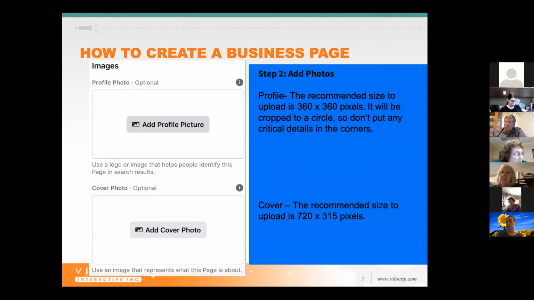The new screen is all about setting up your images. And here I've set aside the recommended size ratio for those photos and how to get to them. So once you're on this page, you're going to select Add Profile Picture, and you will either use your logo or a photo that represents the organization. You are going to want that to be a square.